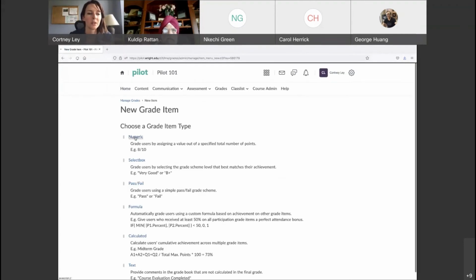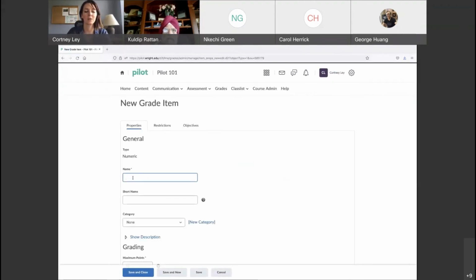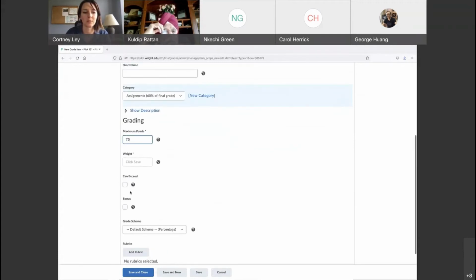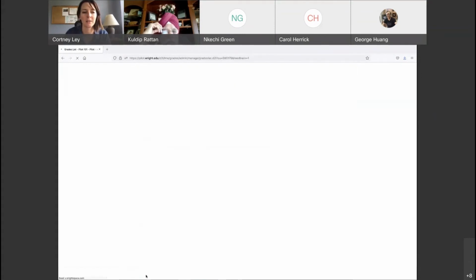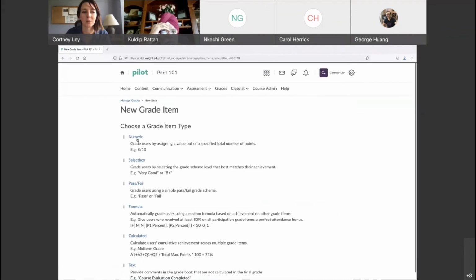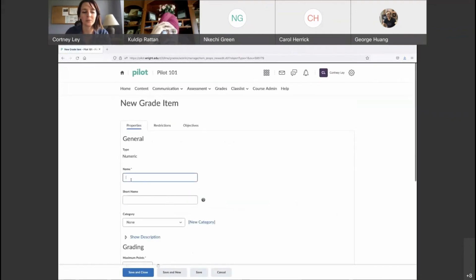So I'm going to choose numeric. This first one I will name, I think it's Final Essay is the name of the Dropbox. This is going to go in assignments. And I'm going to say that's worth 75 points. All right, they cannot get any extra credit, so I'm going to save. And if you noticed, when I pull up this next one, this is going to be discussion 1.